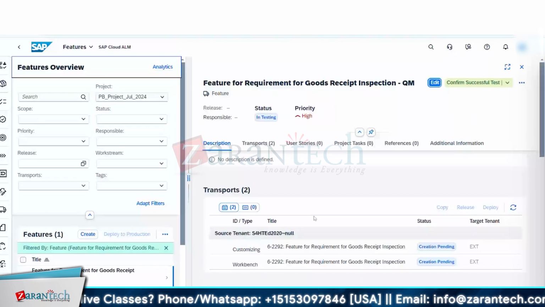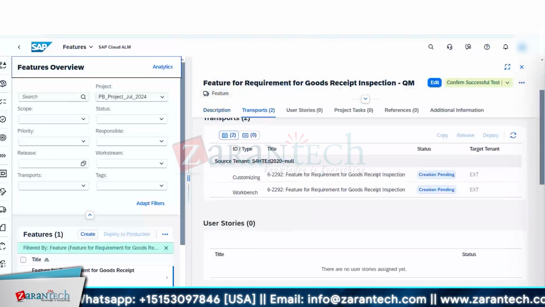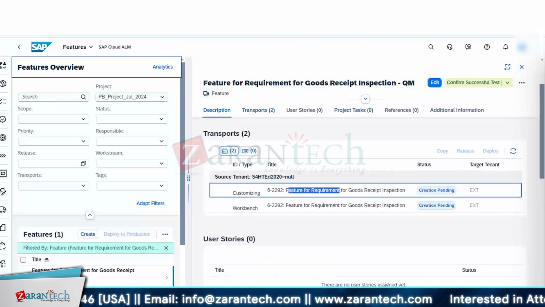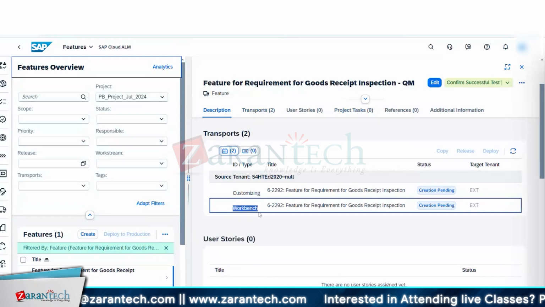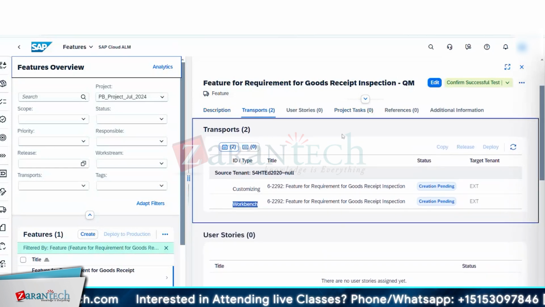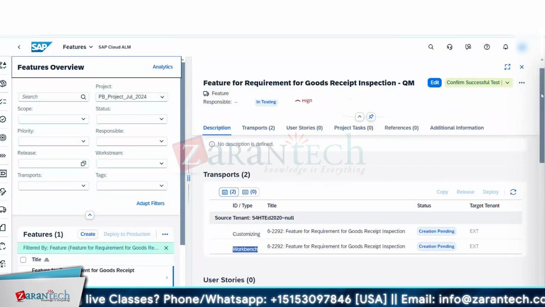Okay, so this is confirm successful test. These are some test scenarios. Here, one is for customizing, one for workbench, basically the normal development system. So the creation is pending there, and there are transports available. These are the transports it is showing. These are demo examples, and we don't have the test scripts showing anywhere here, but at least you got it right, what I'm talking about in the ALM requirement, how this is done. Yes, yes.